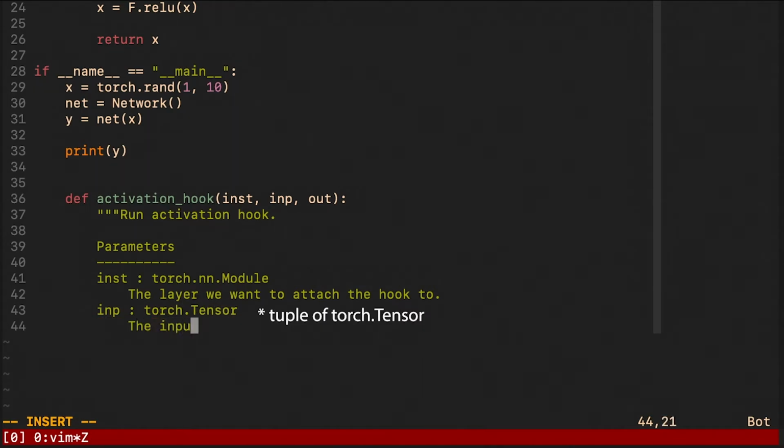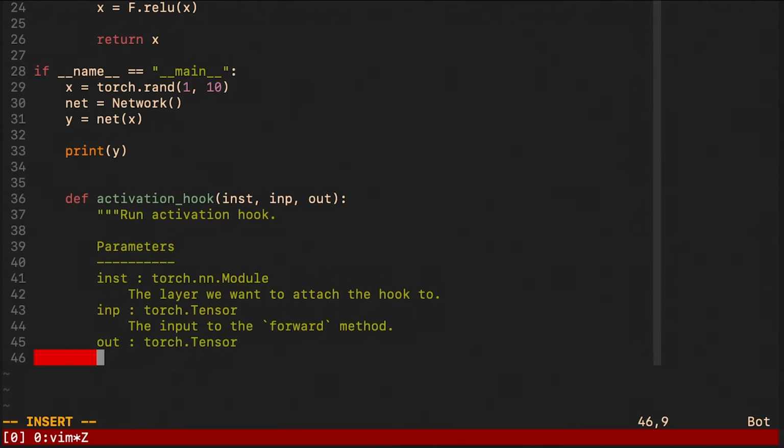It's just the input to the forward method. And lastly, the third argument is going to again be a torch tensor, and it's going to be the output of the forward method. Okay. And in theory, we can also return a modified version of this output, but we don't need this. We only want to use this forward hook for logging purposes. So there is no need to modify it.